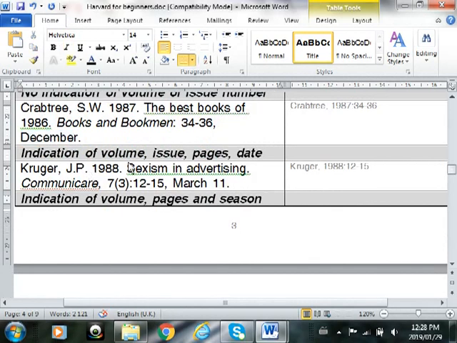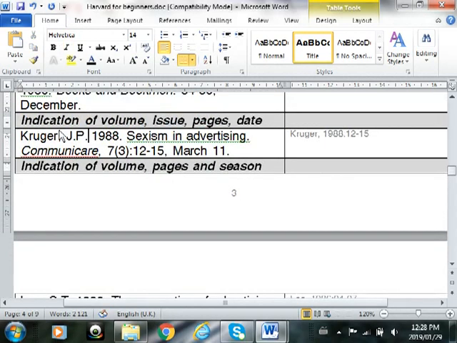Here's another journal with an issue and volume. So then you would go again, the author, the year, the title of the article, not in italics, the name of the journal Communique, the volume, we go comma, space, the volume 7, the issue 3, colon, no space, the page numbers. Then if there's a volume and issue, you can give the month, but you don't have to, because you've got a volume and issue.